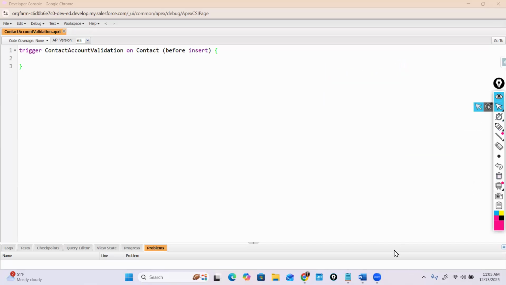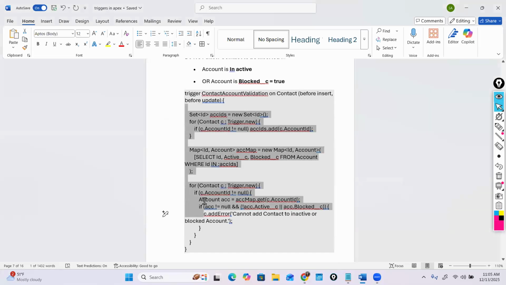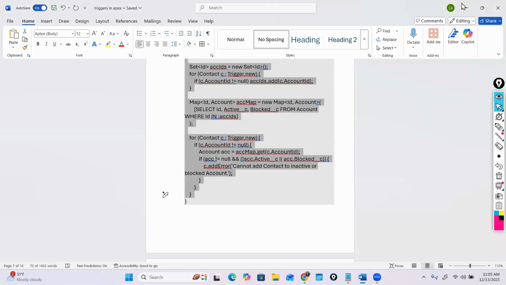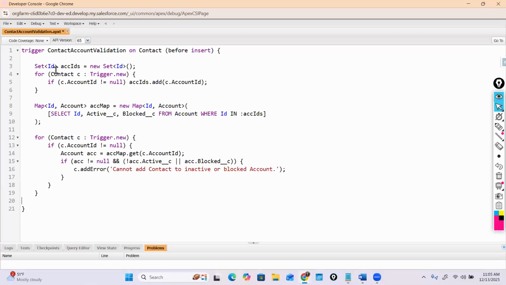Now if I go here, this is my code. Let me just copy it. Okay. What are we doing here? So we created a set, we are creating a set of records. What is the line number? If account is not equals to null and... what is the error here? Account active. Oh.